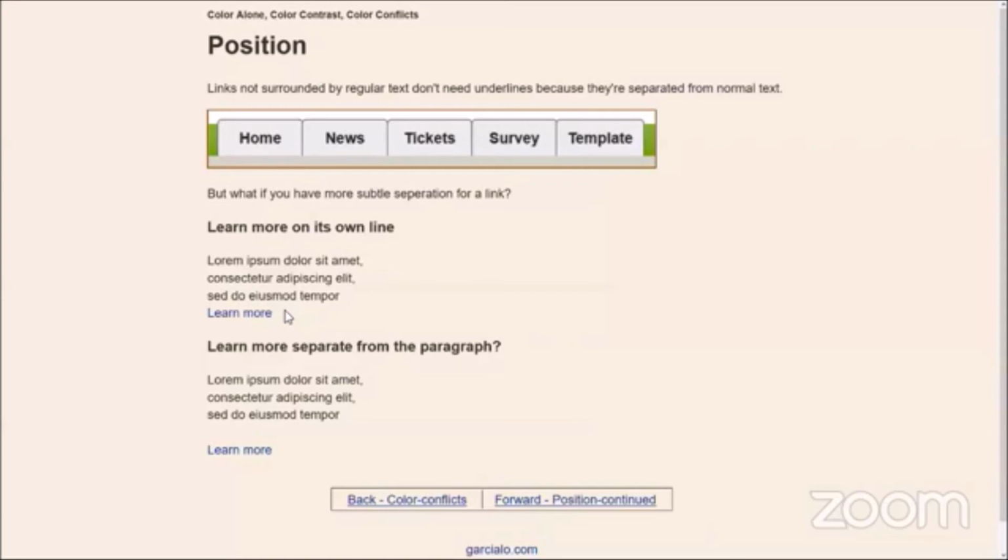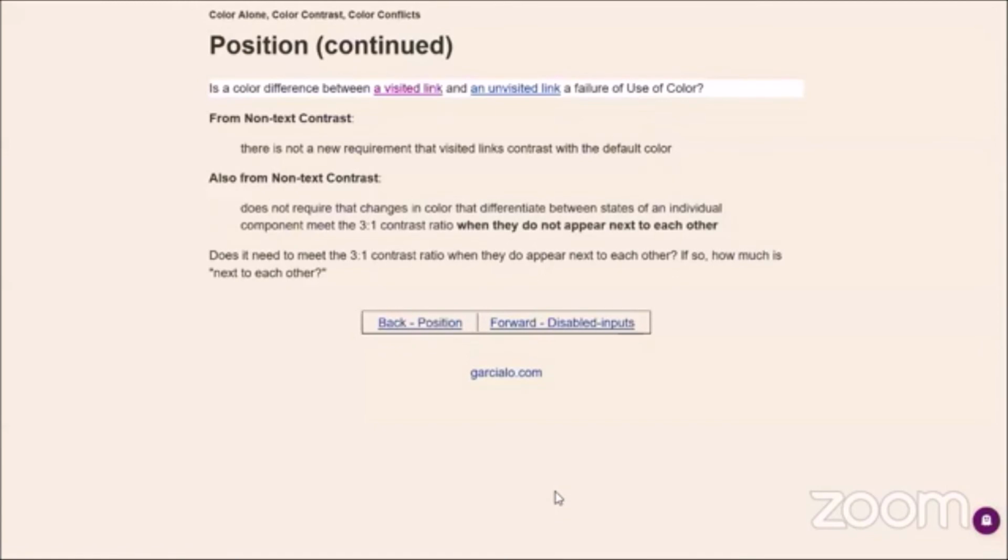What if learn more is more separate? Is that going to be enough? Like we put it further down, we put more space between the text that has a similar treatment and the learn more. Is that going to be enough? That's a little bugbear. We don't really have guidance in the guidelines to let us know that. And kind of continue on, right?